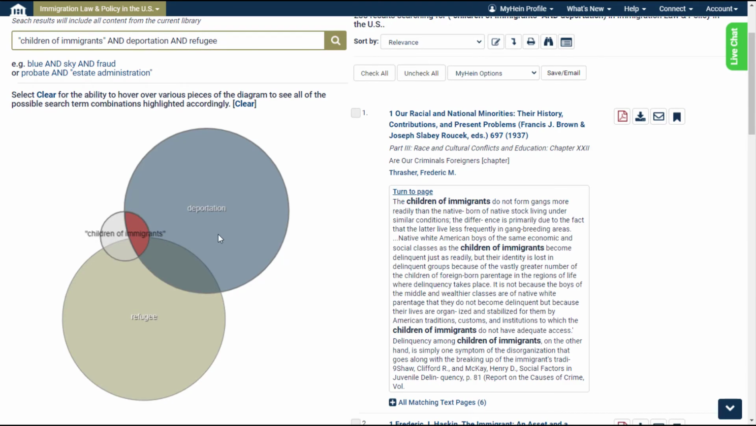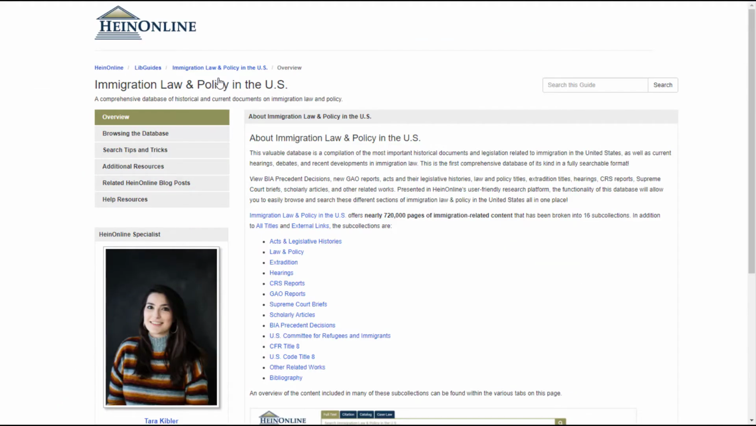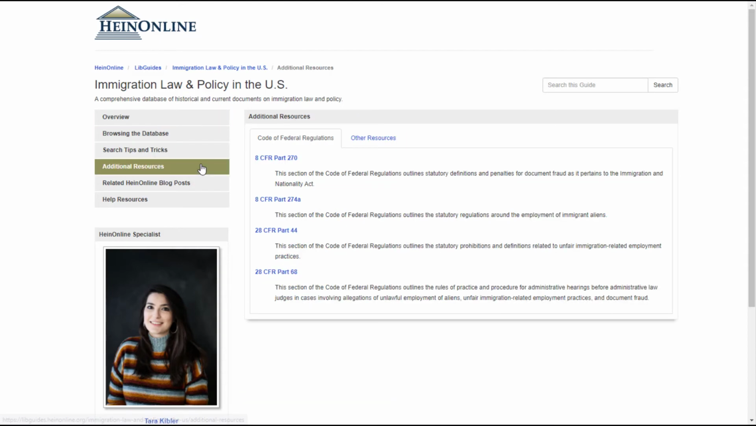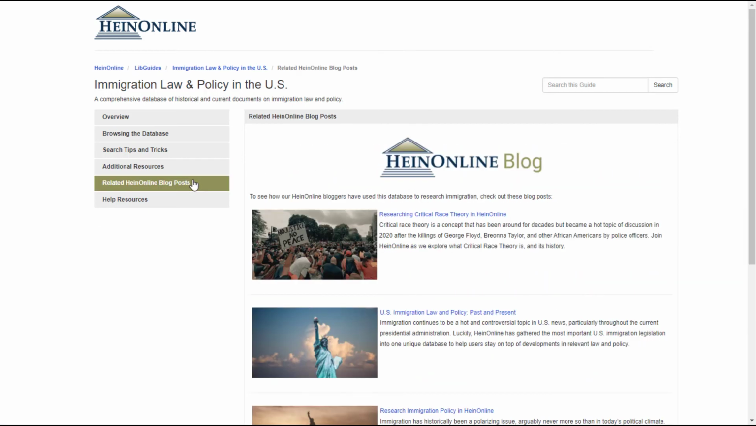For more help, use our dedicated LibGuide to learn searching tips and tricks, or to enhance your research outside of HeinOnline with our curated list of additional resources. Explore various blog posts to see how our HeinOnline bloggers have utilized this database to research important issues relating to immigration.